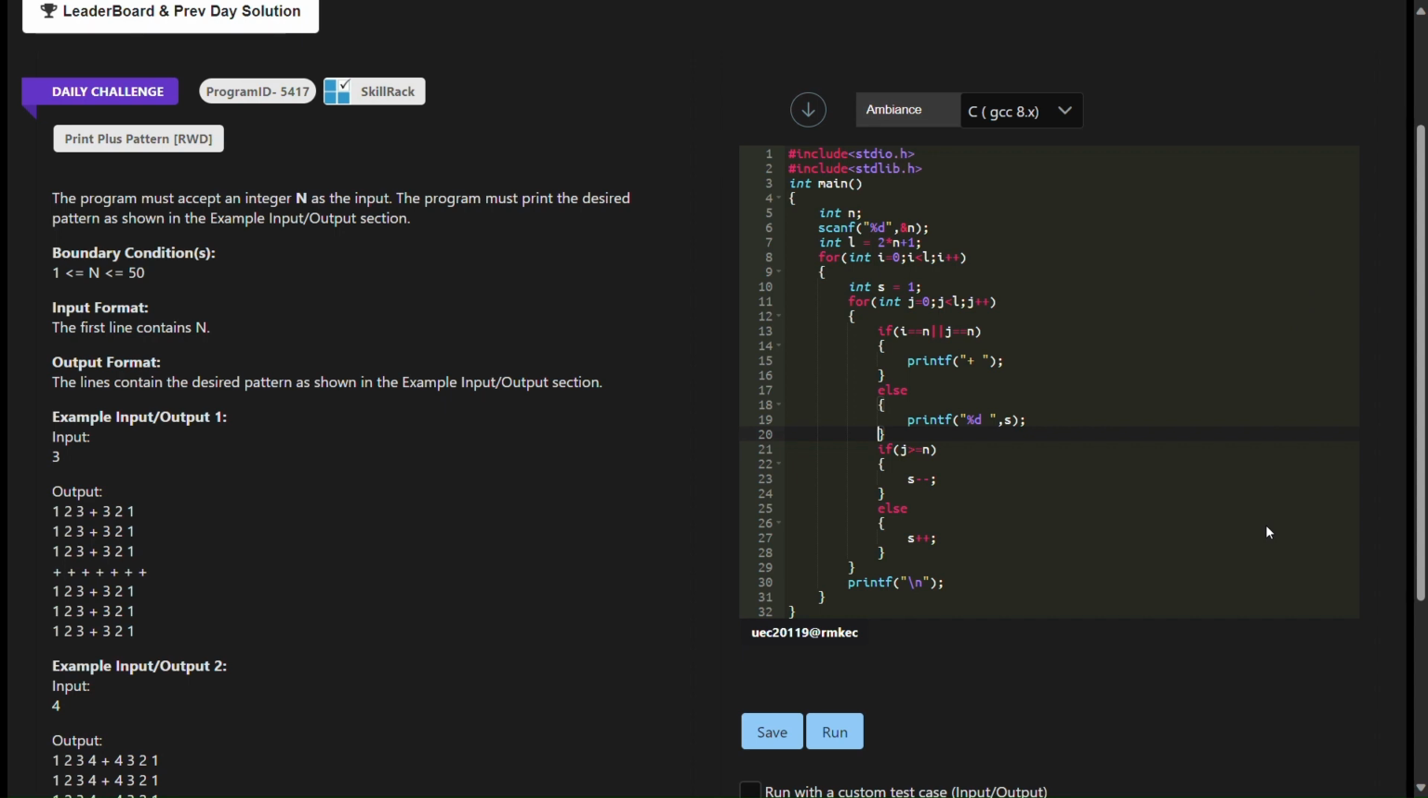int main. The main function serves as the starting point of the program. Execution begins here. int n declares an integer variable n to store the user input. scanf("%d", &n) takes user input for the variable n.